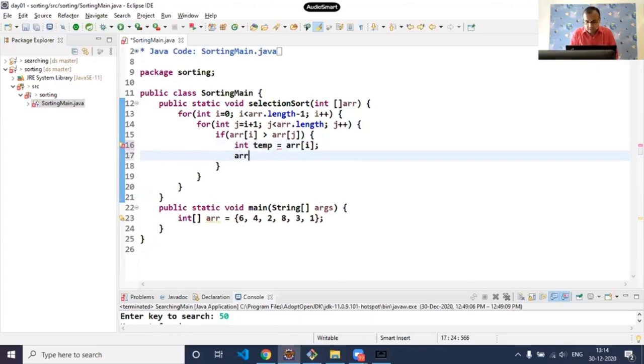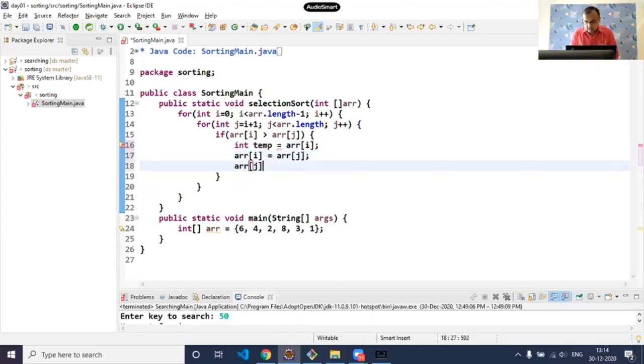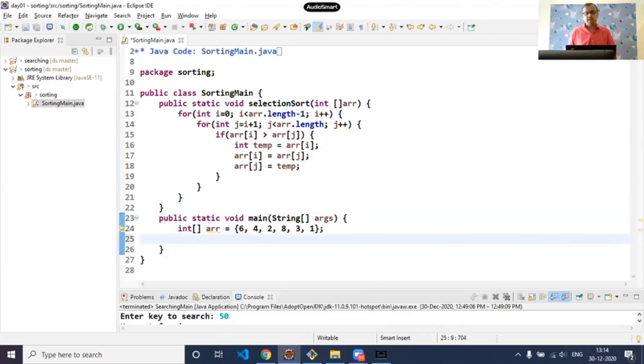And then you continue further. arr of i is equal to arr of j, and arr of j is equal to temp. That's a typical swapping kind of logic. It has been written. Done. अब और कुछ बचा? Nothing much. You just go ahead and you want to print that array. Yeah, how do you print the array?